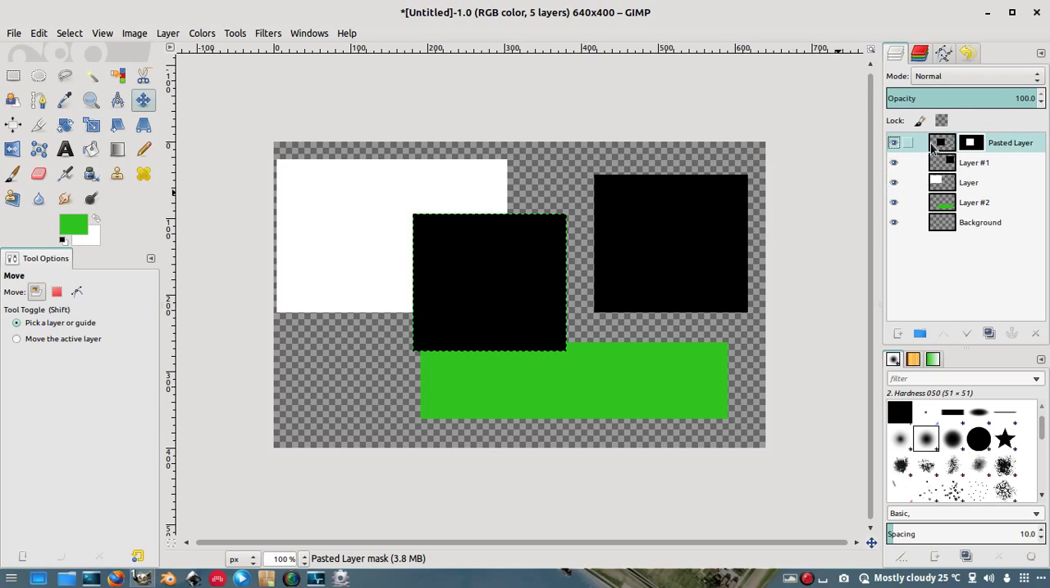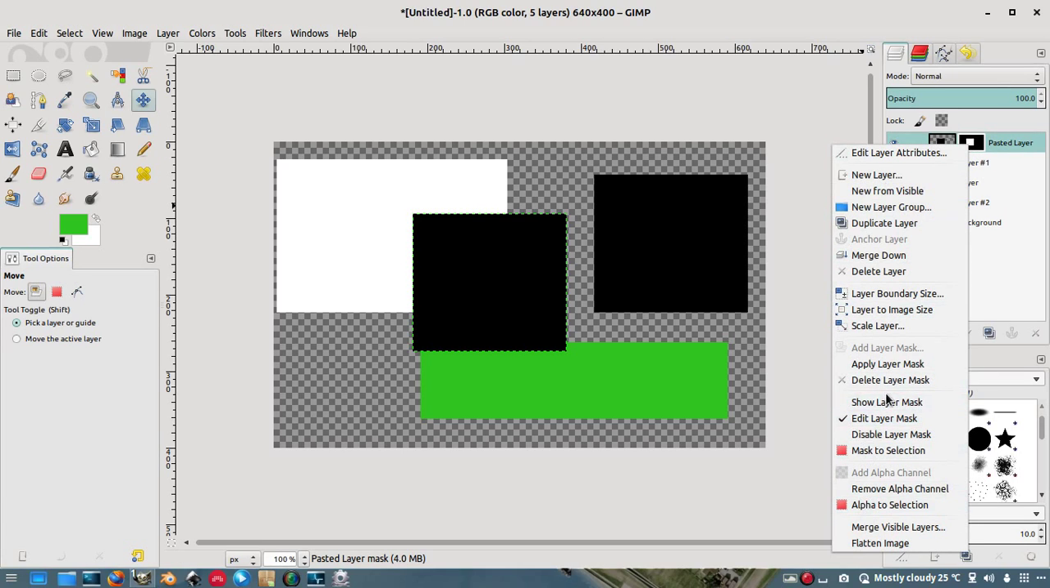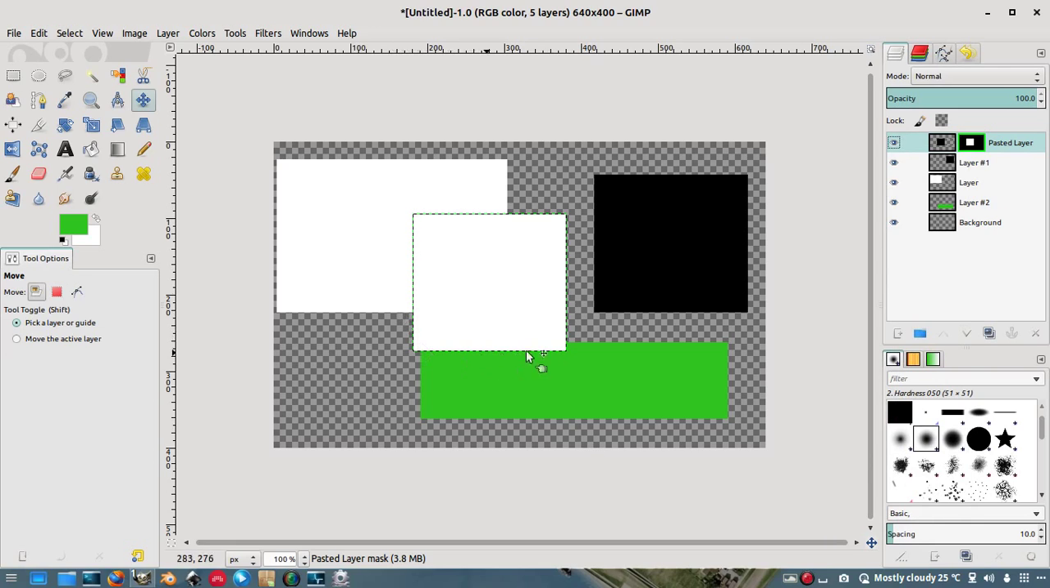So if you see at the layers tab, for this layer to which I have created the layer mask, I get an additional box over here. So in this layer, you have the actual layer represented by this box and a layer mask represented by this box. I'll go ahead and show you the layer mask by right clicking on it and clicking on show layer mask. So this is the layer mask. As you can see, it is initialized to white.